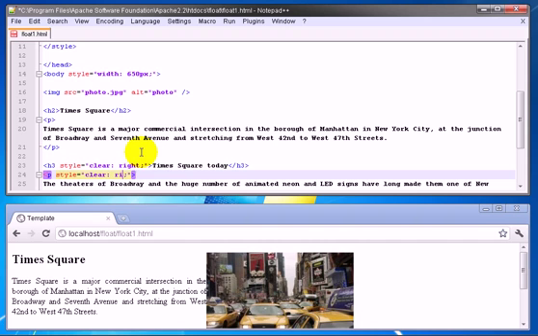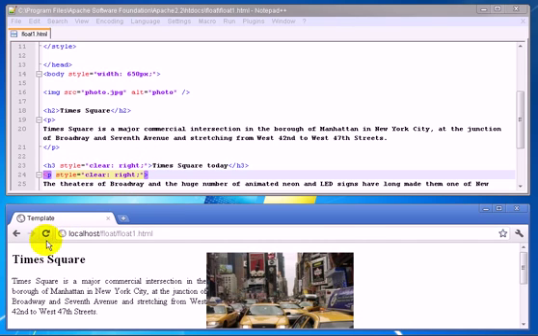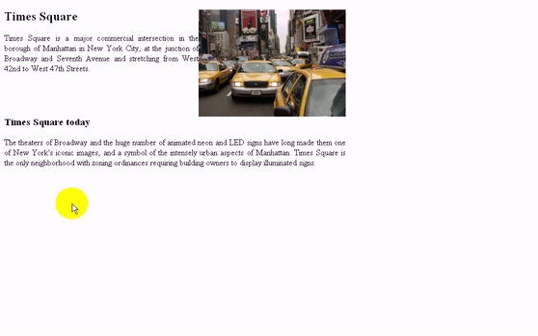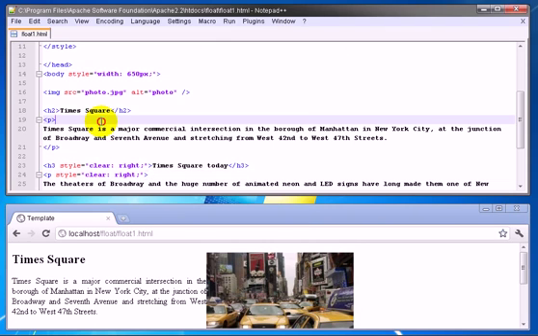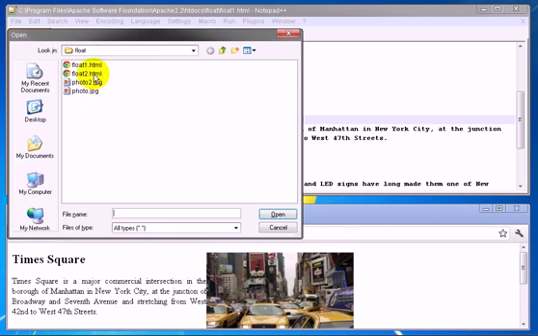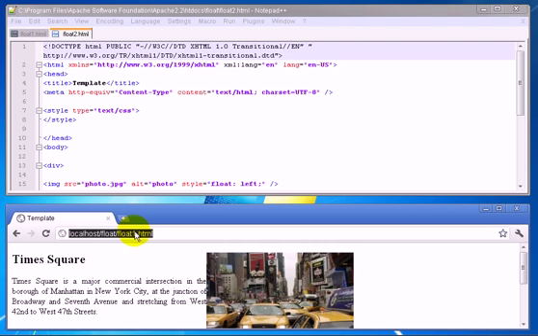I'll change both of the left values to right. After refreshing the page, we can see a result similar to the previous example. The only difference is that the picture is floated to the right. The last example will be a little bit more complicated, and I'll demonstrate it in a different page.